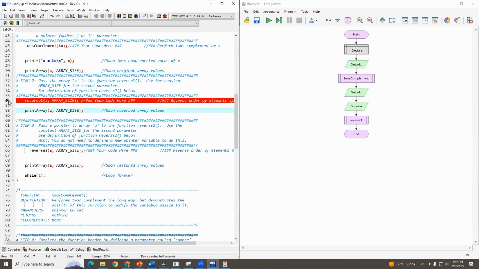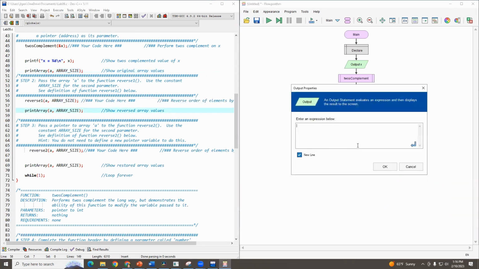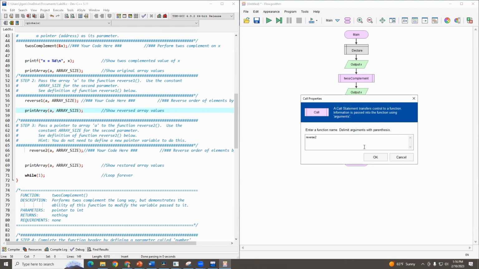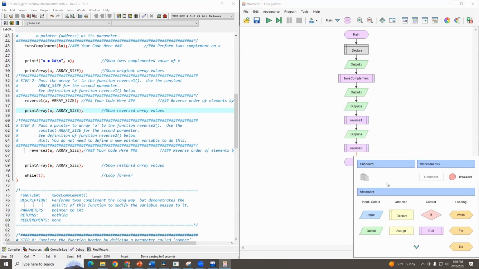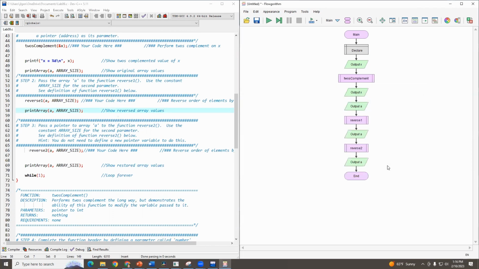Then I'm going to come down here and I'm going to print that array again. So output the array A. Then I'm going to do the reverse 2. And then I'm going to print the array. That's all you need to do for the main portion.